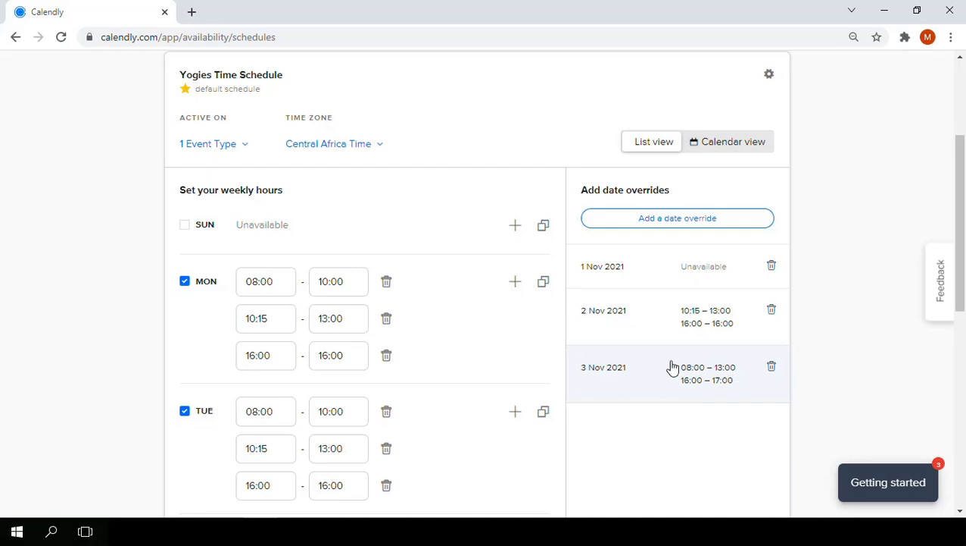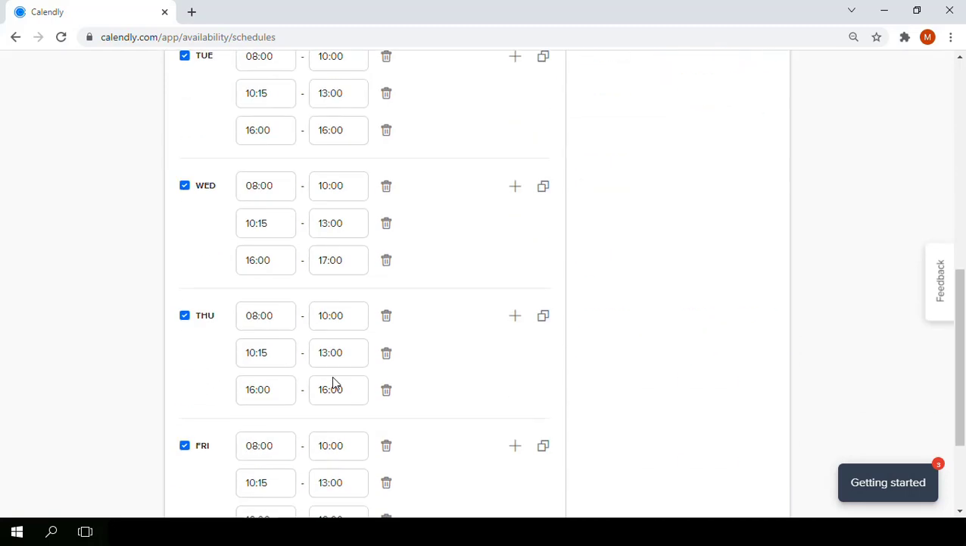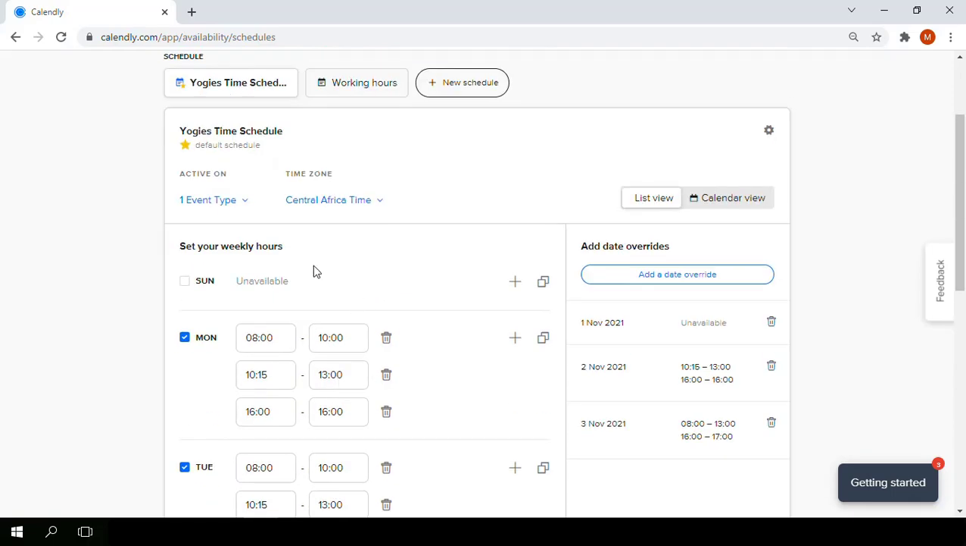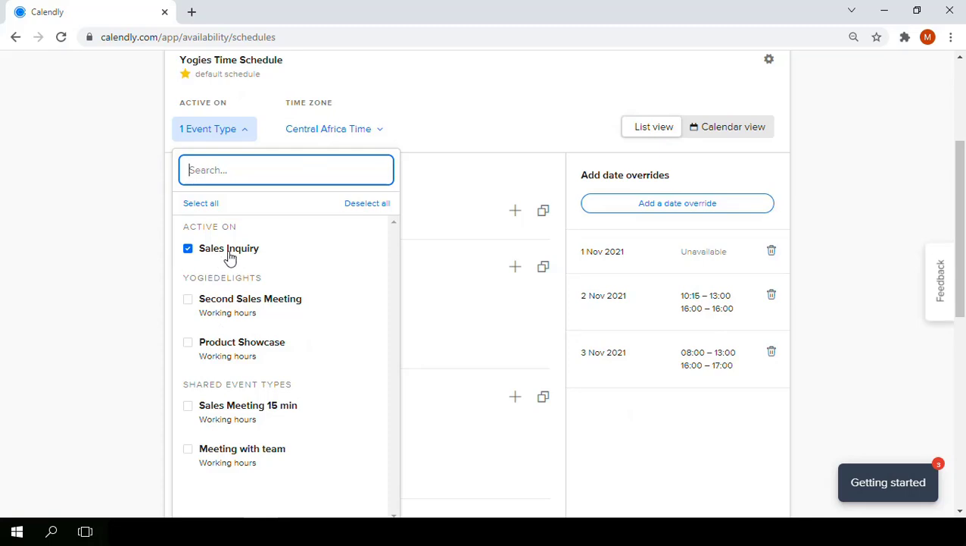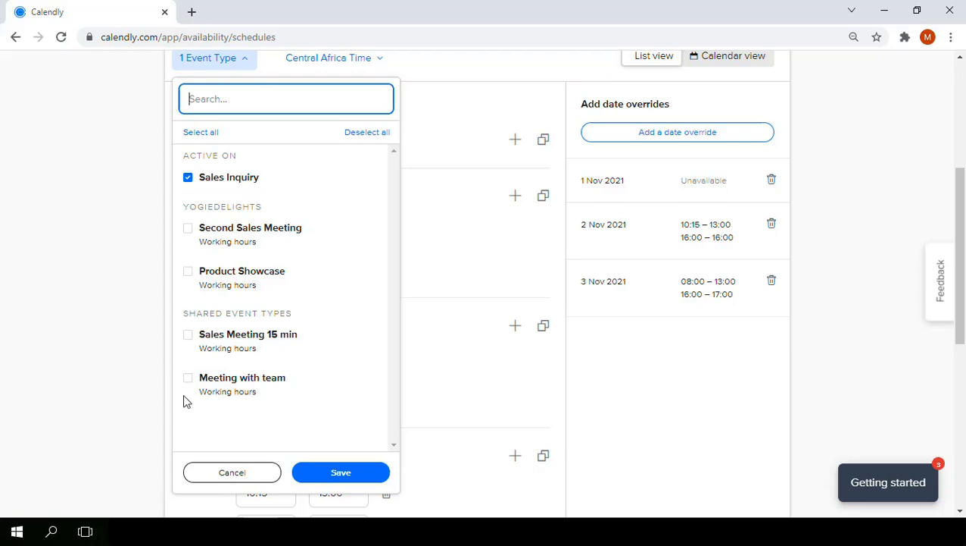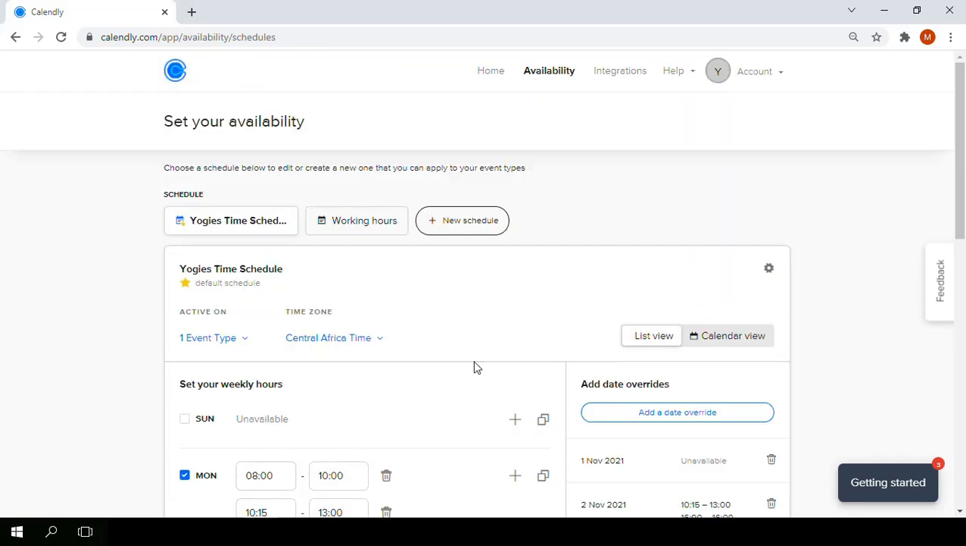So when this day passes, we will revert to the regular schedule. Remember, this is only affecting one meeting or one event. If you want this to apply to the rest, you can just click and then save. This is how we set up our availability schedule.